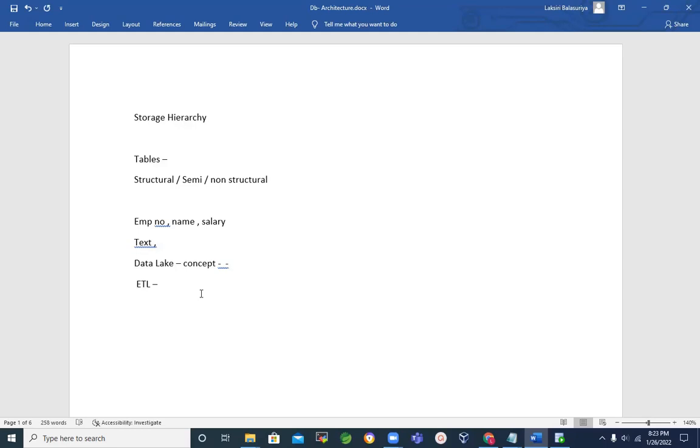Then after the data lake, what happened? A new concept emerged, called the data lakehouse. Data lakehouse with data lake. And this is the latest concept. You can take a look at it. Data lakehouse with data lake. Now what does this do?